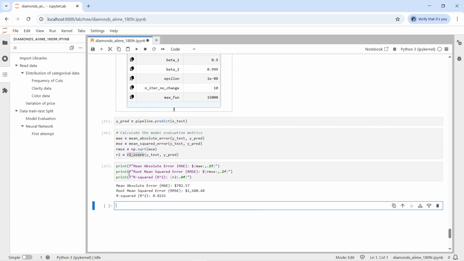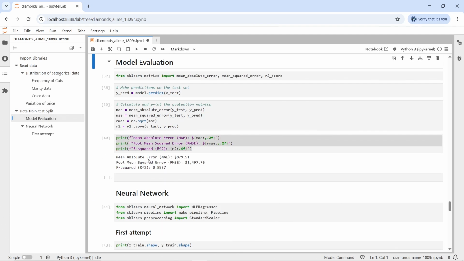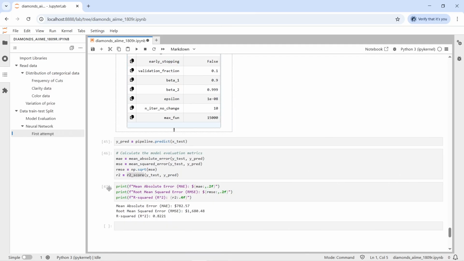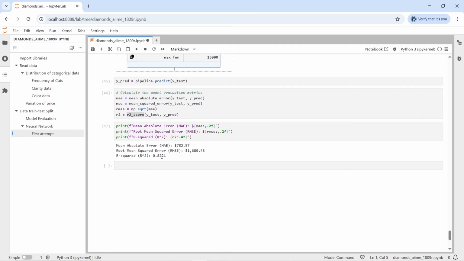Now let us compare with our simple linear regression model to see what happened there. Initially, the mean absolute error was $879 and R square was 0.85. In this attempt, we reduced our R square, which is not good, and the mean absolute error however decreased. So, in our next attempt we will try to increase this score as well.